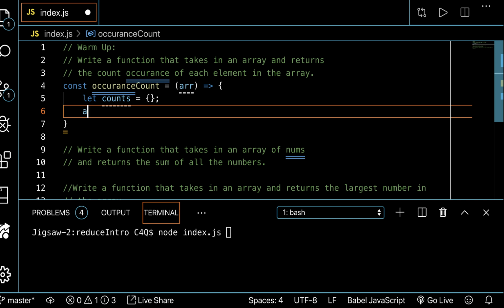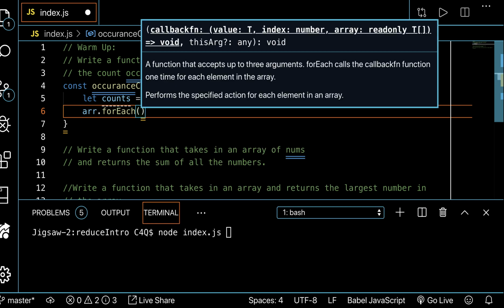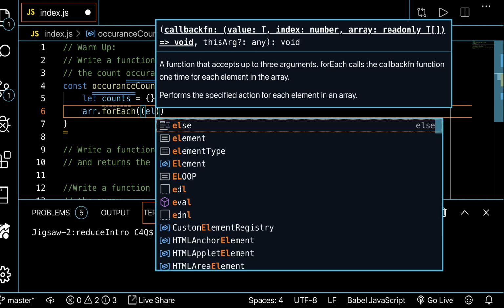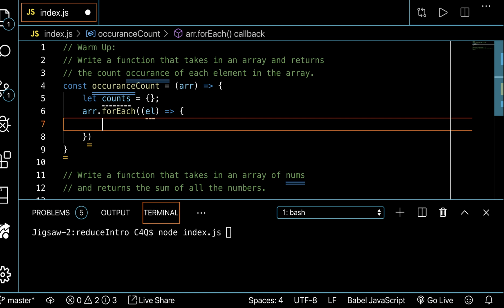So we can do that. We go array.forEach. So for every element, we want to call this callback function. So it takes in an element and is an anonymous function. So what needs to happen inside of this callback function?